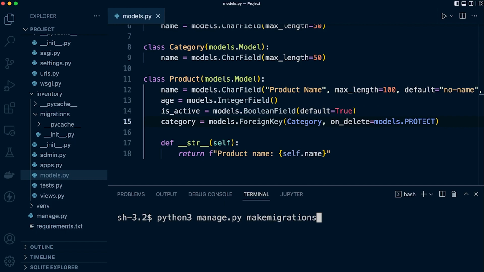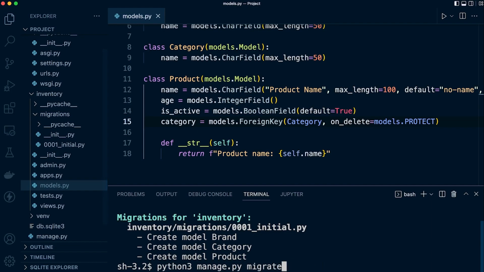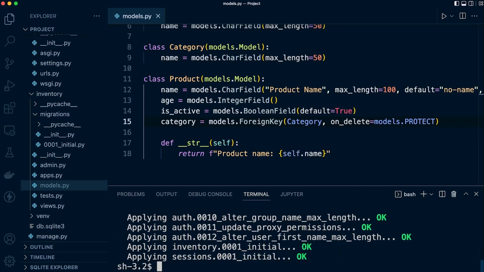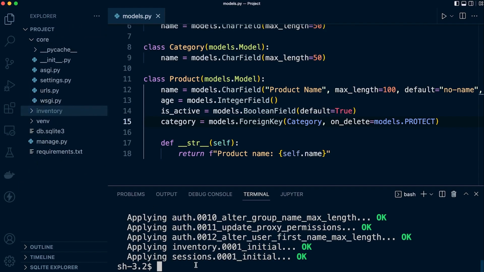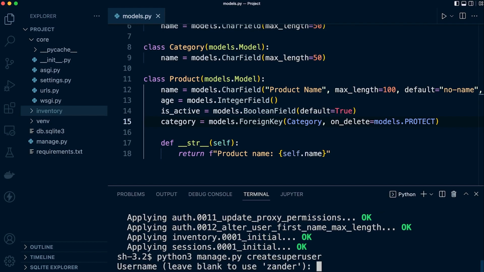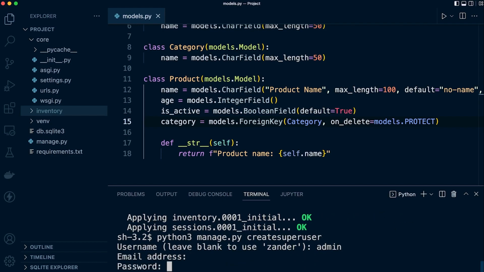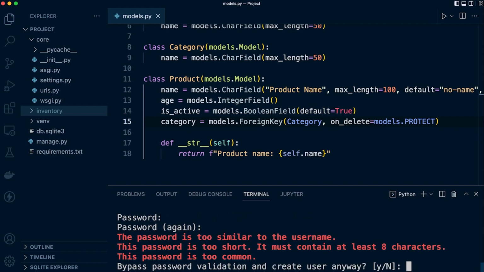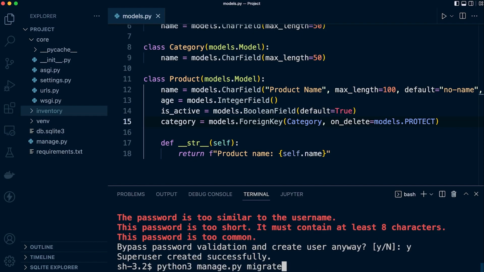So I've deleted the migrations and the database. We go for make migrations, and then we go for migrate. That will recreate the database and all the tables. Now we can run python3 manage.py and create a superuser. We need a superuser to get into the admin area. So enter the admin email address, password admin, yes. And then let's restart the server.